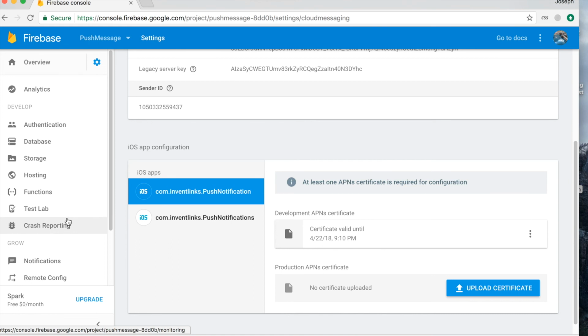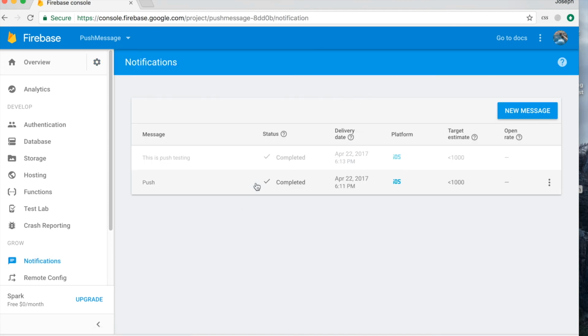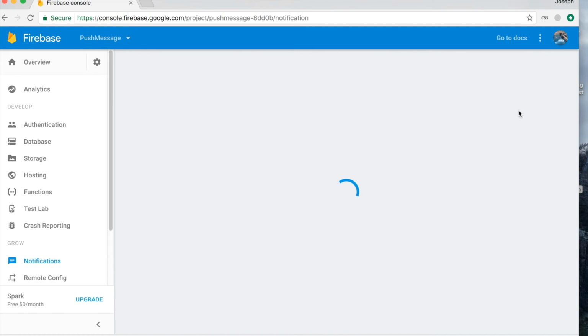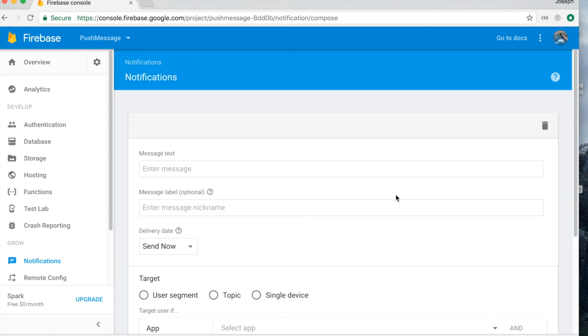Now we go over to notifications. Since I've created 2 notifications here, you can either click that one or duplicate it, or you can create a new one. Let's create a new message. So test message, we call this one push notification test message.